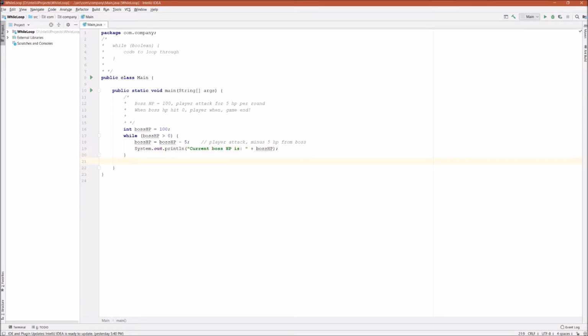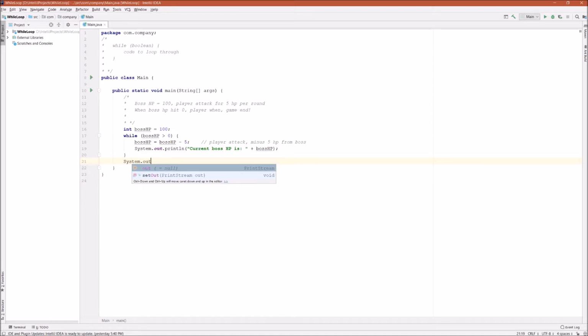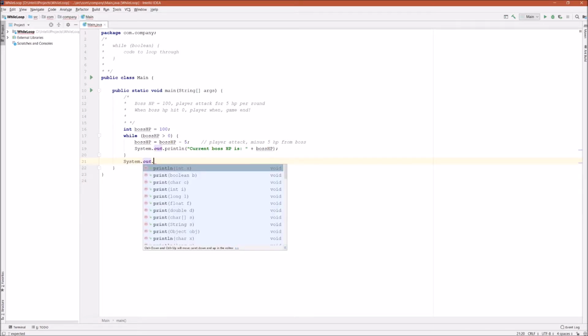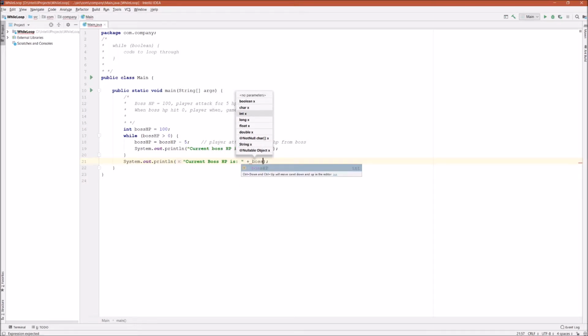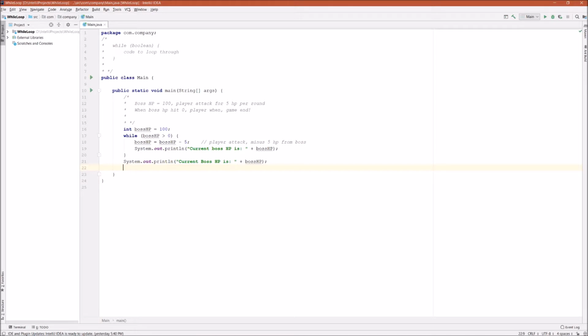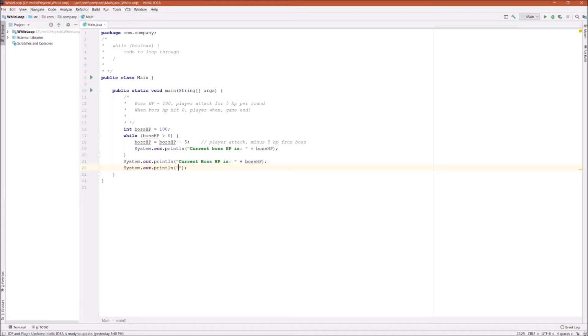And after the loop, which means the boss is dead, let's see, this is to verify that our boss HP is less than or equal to 0. So "current boss HP is" bossHP. Okay, System.out.println "we win". Okay. Let's see if we can kill this boss.